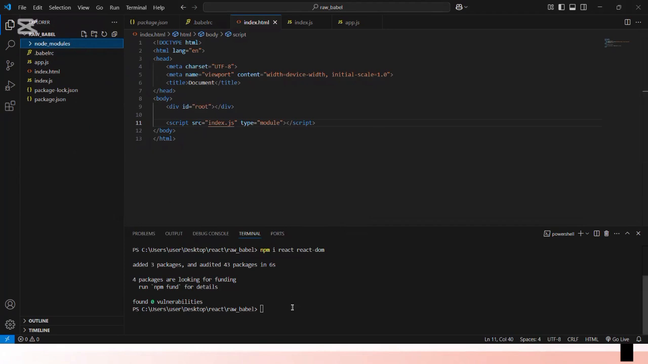So we go ahead and install Parcel. npm i parcel, like this. We are good. Once this Parcel is installed, it will bundle everything for us.